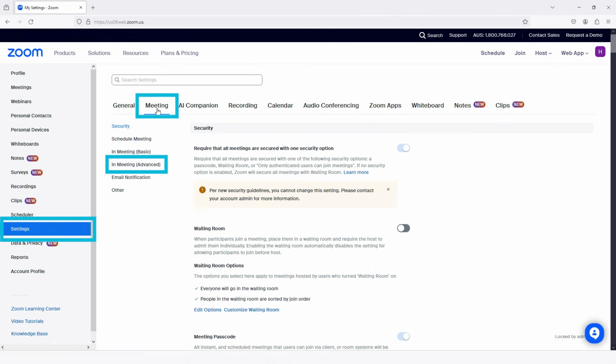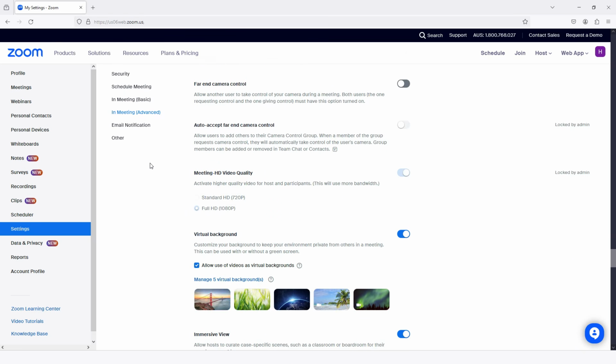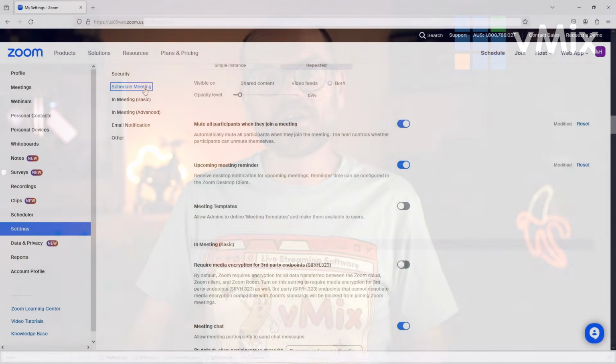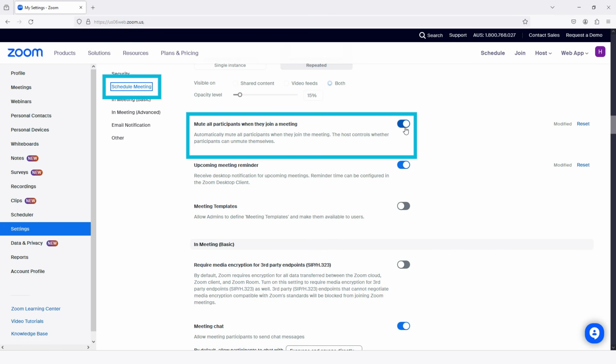Secondly, if you have a paid Zoom account, you may have access to higher resolutions for each Zoom participant. Make sure you have HD video quality enabled in your Zoom settings, and encourage your participants to do the same before attending the meeting. Thirdly, if you've turned on a Zoom setting to automatically mute all participants when they join, this may need to be disabled for audio to flow properly.